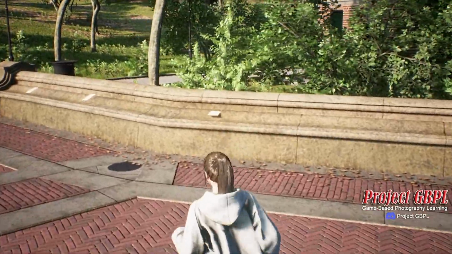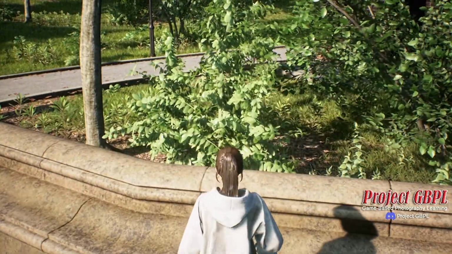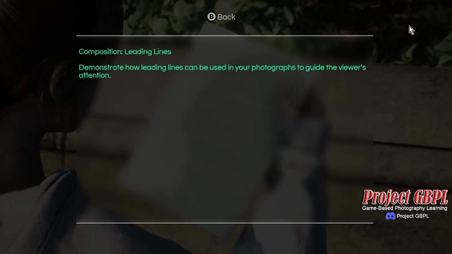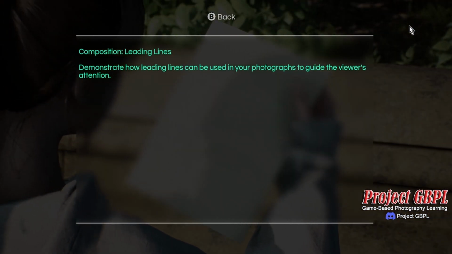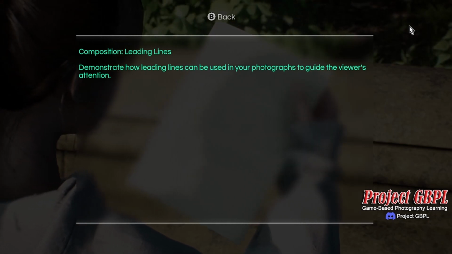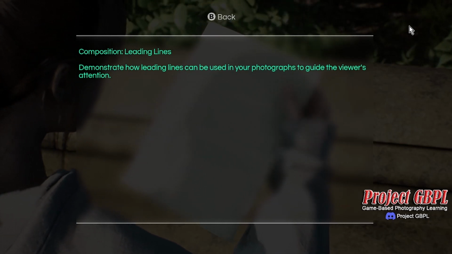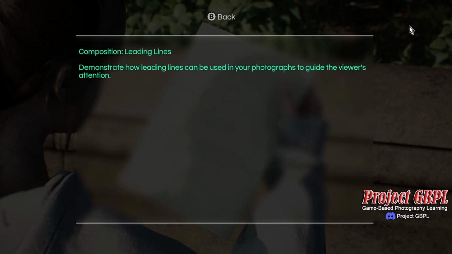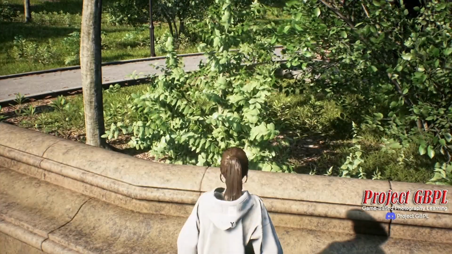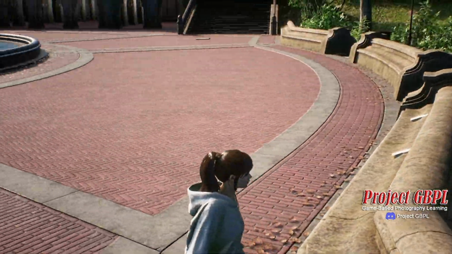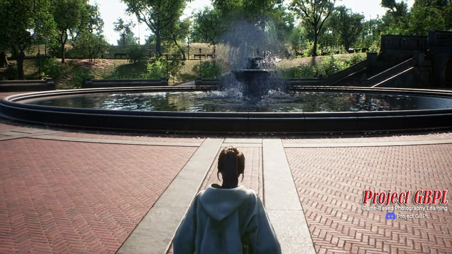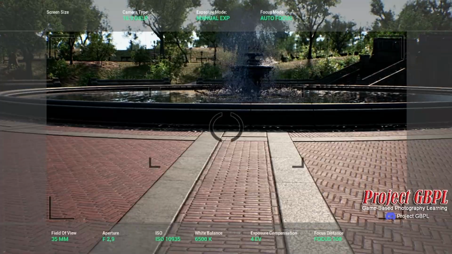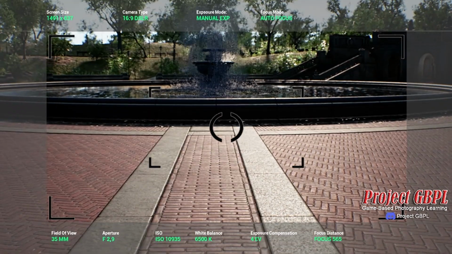I'm going to find this third document, pick it up, read it. All right, leading lines. Demonstrate how leading lines can be used in your photographs to guide the viewer's attention. All right, good. We'll put the document down. Good, okay. Leading lines. Oh, look at this. We don't have to go very far, do we? Let's raise the camera. Ah, there's some leading lines.